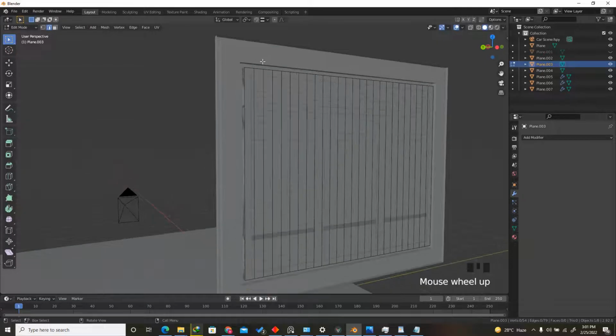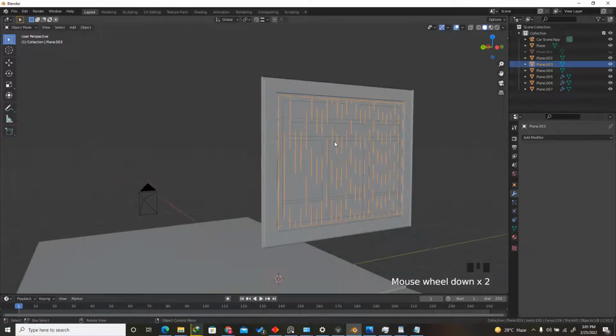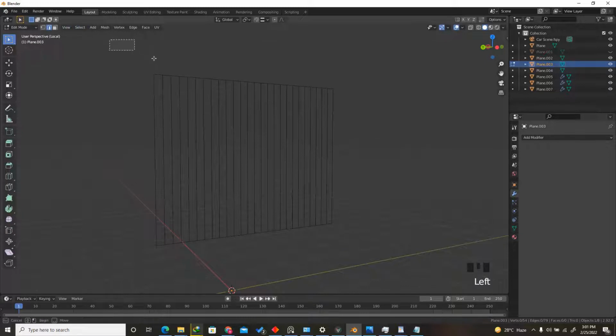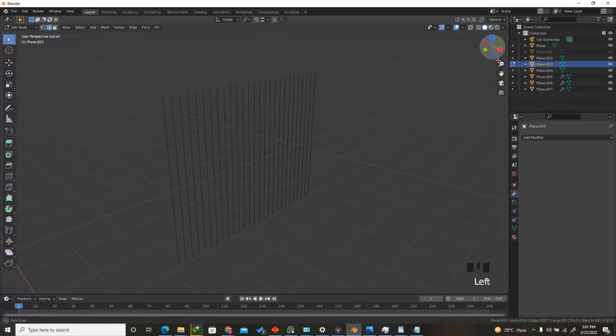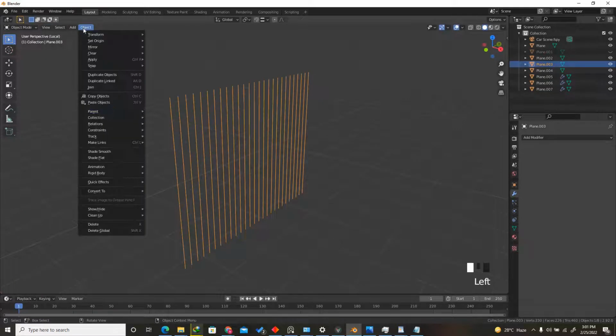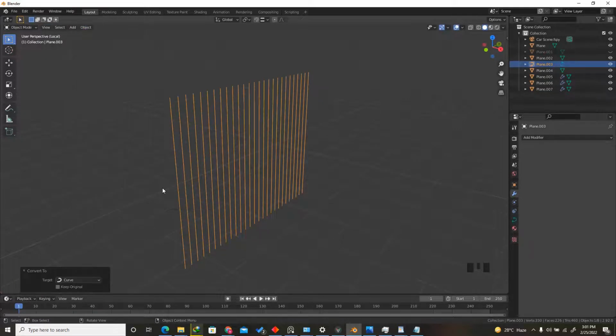To see everything clearly, let me get out of the edit mode by pressing tab, and then let me hit slash to isolate this one. Just get inside of the edit mode again. I'm going to select the top face like this, hold shift and select the bottom face like this, and then press X and select edges. Now the top and the bottom edges are deleted. So after this, just get out of the edit mode by pressing tab, go to object and go to convert to a curve. Now this one is converted to a curve.